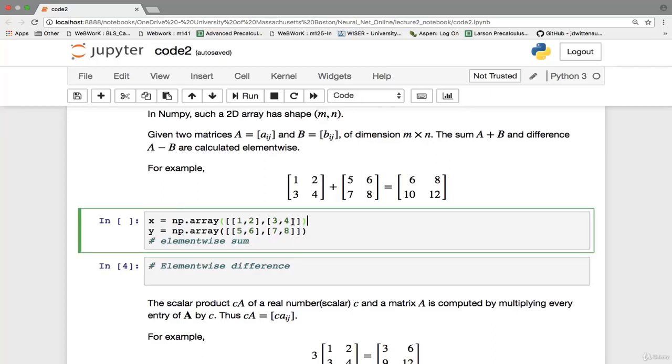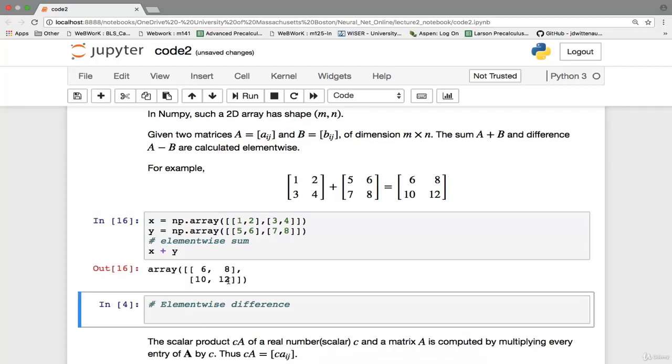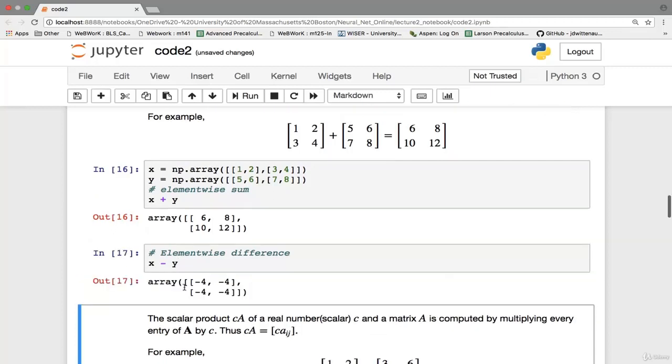So here I create these matrices: 1, 2, 3, 4, 5, 6, 7, 8. And to add element-wise like this, it's very simple. In NumPy, you just say x plus y. There it is, 6, 8, 10, 12. And again, this is element-wise addition. This is element-wise difference, x minus y. You just write x minus y. And even though these are matrices, we just follow the element-wise operation that we just defined. So there's the element-wise difference.